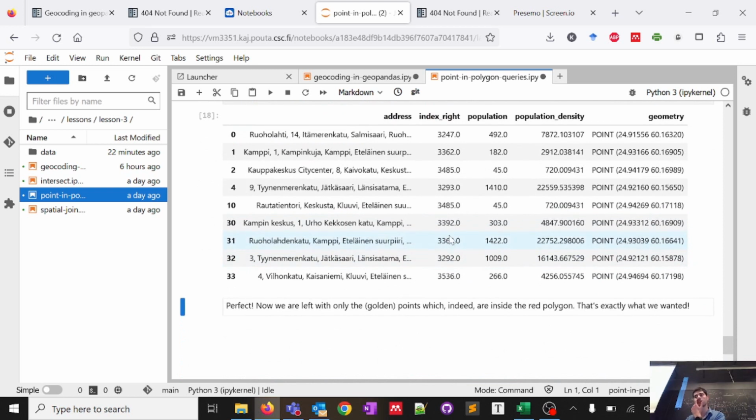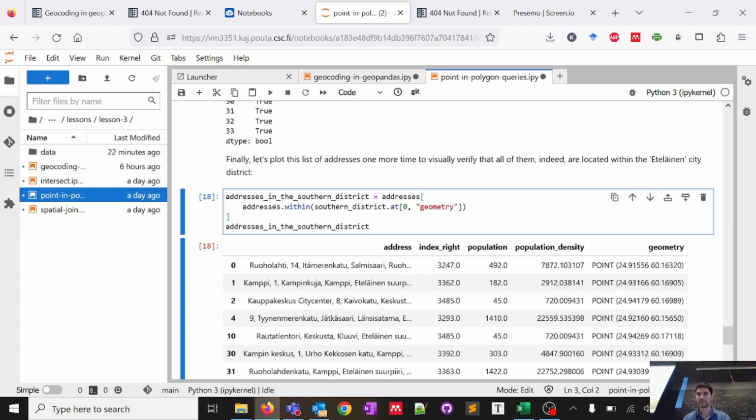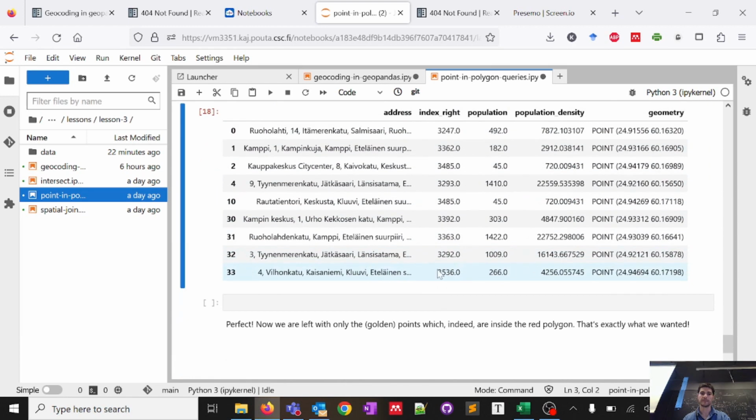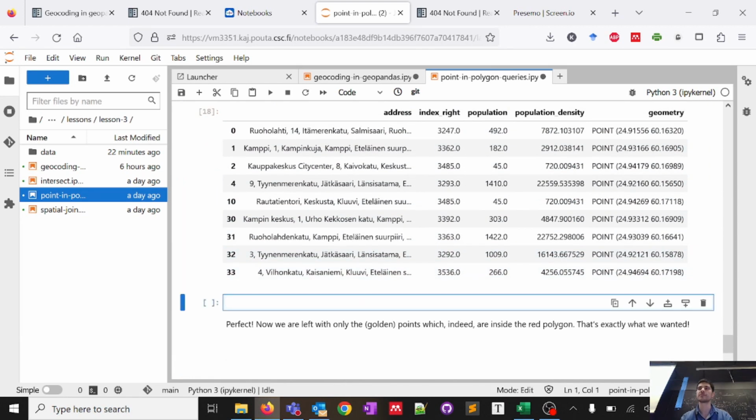Okay, so now let's try to visualize our points. Let's add a cell here. Okay, let's add a cell and visualize our points. We create a new axis and we put city underline districts dot plot, and put a face color gray for it.